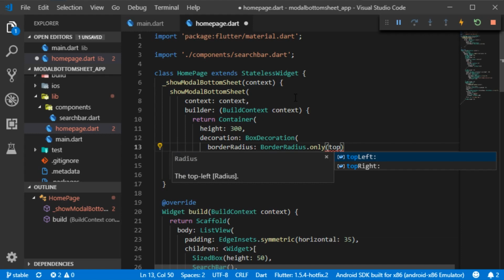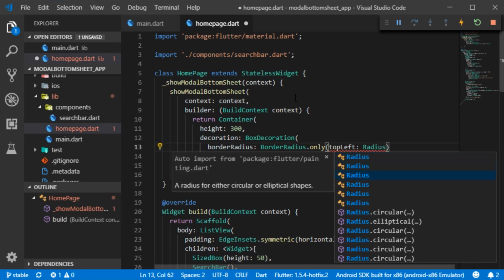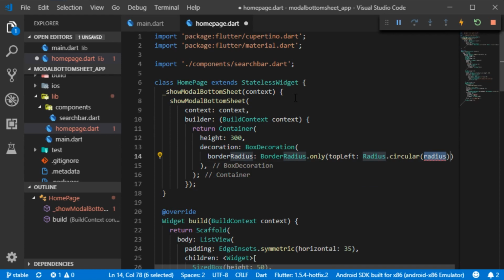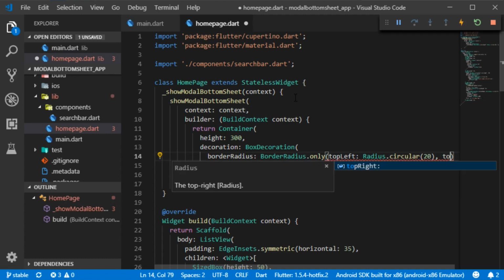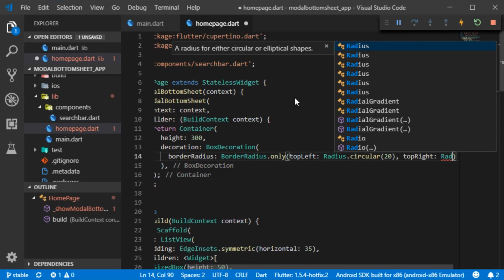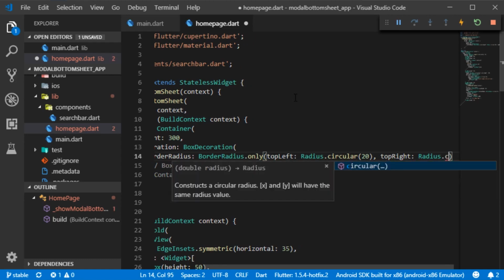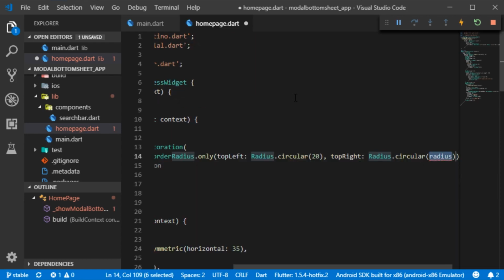tell Flutter where to create that radius. So on the top left, we're going to give it a Radius.circular of 20, and we're going to do the same for the top right. We're going to give it a radius, and I want it to be circular, and I want the radius to be exactly like the one we have defined for the top left. You can customize these two as per your requirement or preference.